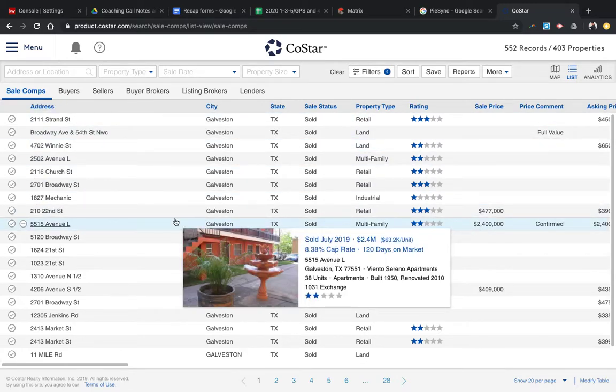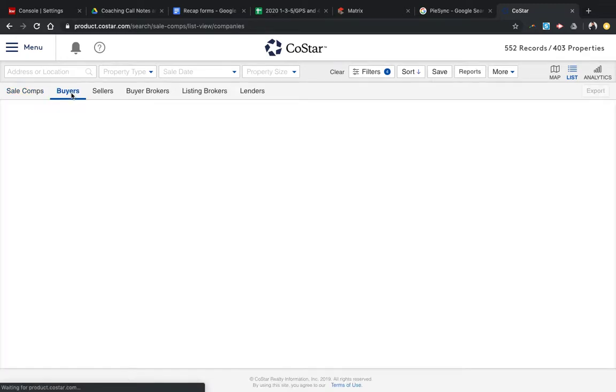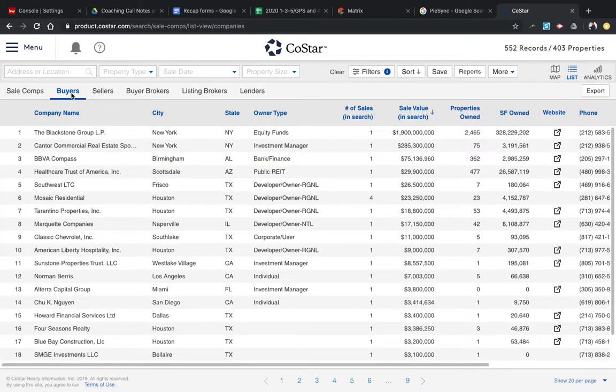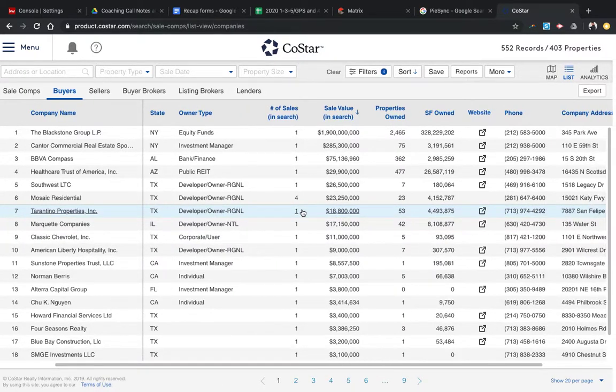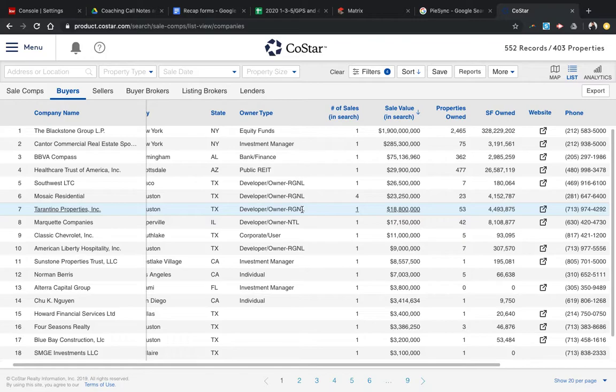Yeah, so right now you're in that little area. There's 552 properties we're tracking, or records, and then you can hit property type to switch it or drill it down. So these are all the buyers, for all asset types right now. I guess that's all I needed to know.